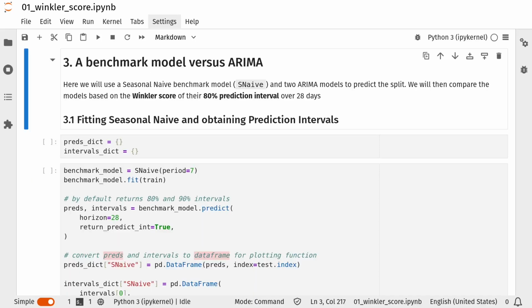So my plan is to create a benchmark model, a really simple model that's called seasonal naive, that's just going to carry forward the last 7 days of the time series as our prediction. And we'll compare that to 2 ARIMA models.